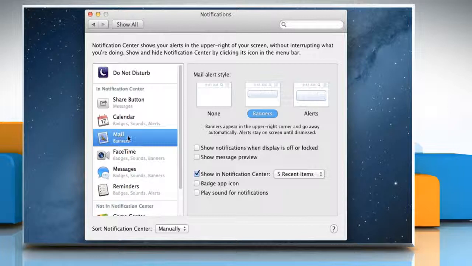You can also select the style for the app's notifications. For demo purpose, here we are changing the notification style for the Mail app. If you don't want the notifications to appear on the screen, select None. Select Banners if you want the notifications to appear on your screen and disappear after a while. To make the notifications stay on your screen until you dismiss them, select Alerts.